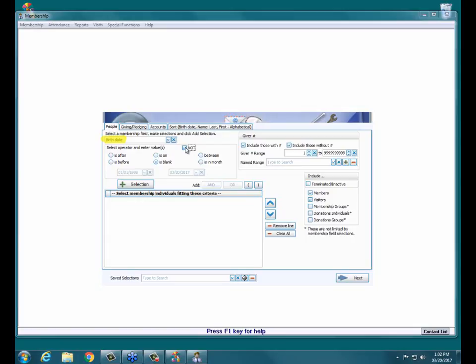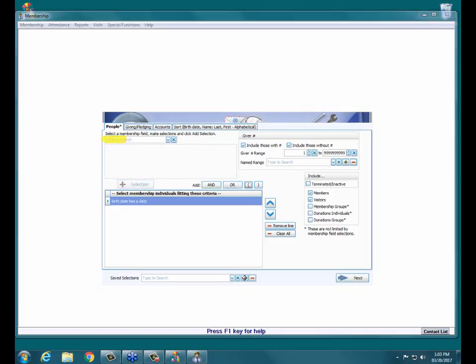If you want to print just a list of everybody who you don't have a birth date for, you can. If you just uncheck the not box and just have is blank checked, the only people that show up will be people who don't have a birthday on your report. So I'm just going to leave the not checked and click the plus selection button. And then at the bottom here, after I added it, we get the search criteria, and it just says birth date has a date. So it's showing me anybody in the database who has a birth date listed.